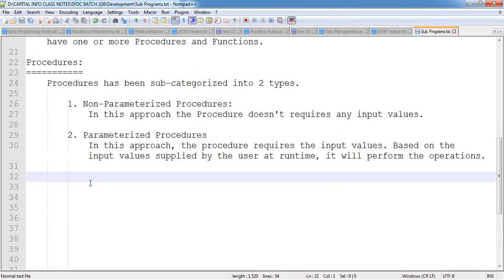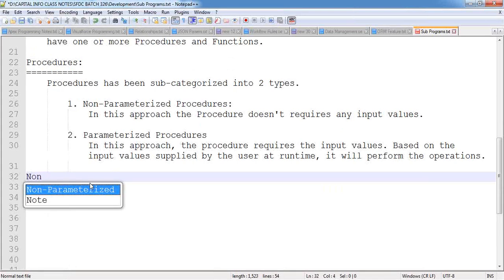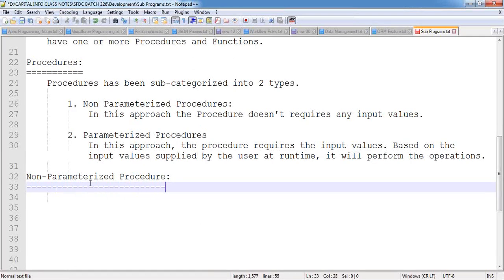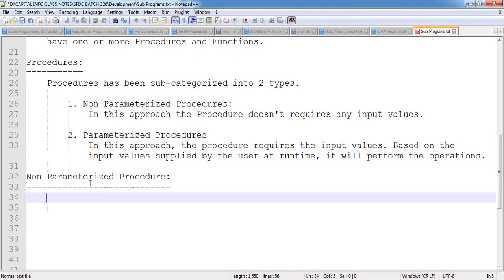Now, how can we implement the non-parameterized procedures? The first one, non-parameterized procedure. What do you mean by non-parameterized procedure? Will it require any input values at runtime? No, not required. A non-parameterized procedure does not request any input value at runtime. Directly it will execute some operations and perform some business logic.